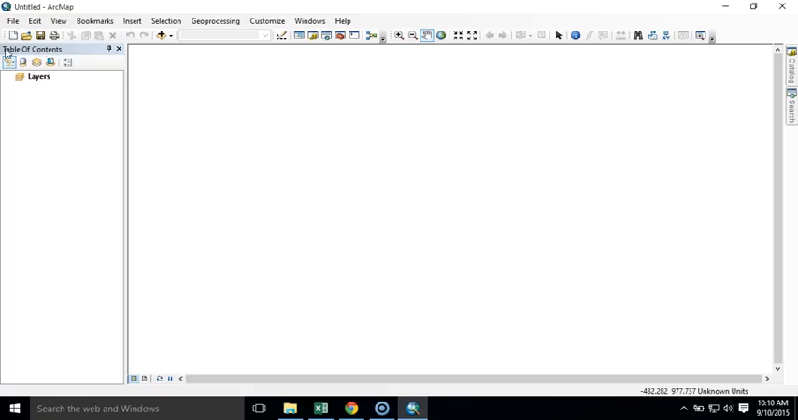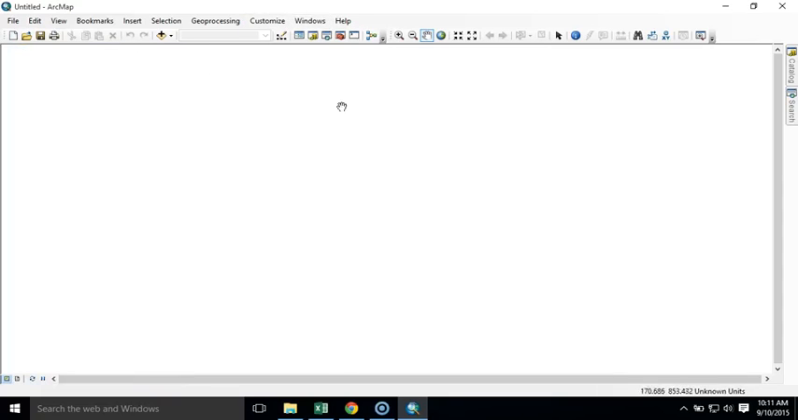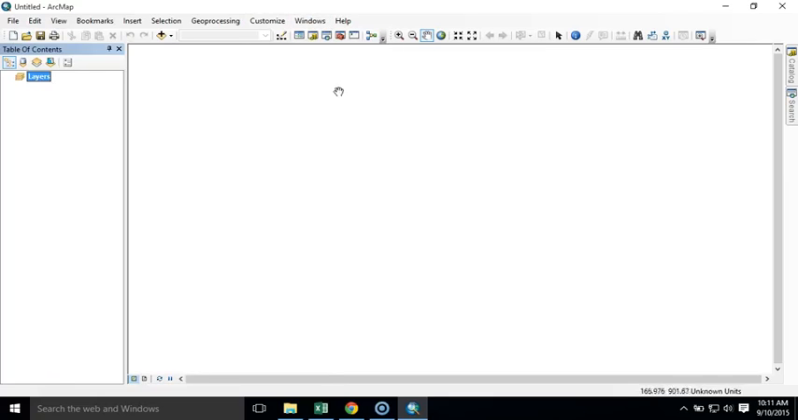So over here we have the table of contents pane or window. We can bring these up under the Windows menu in here. So if I lost the table of contents pane by clicking X and getting rid of it, I can go back to Windows and click Table of Contents, and it's going to come back up.